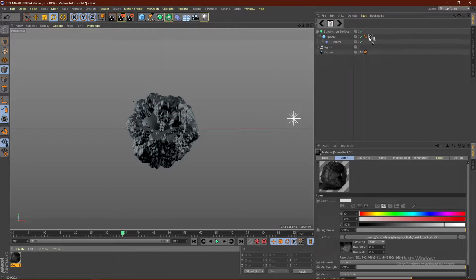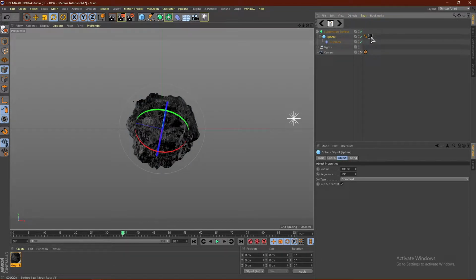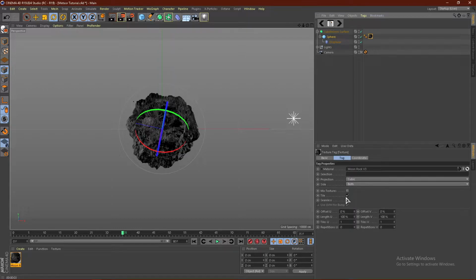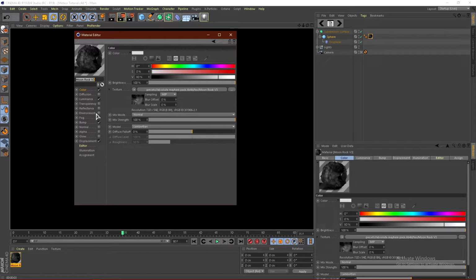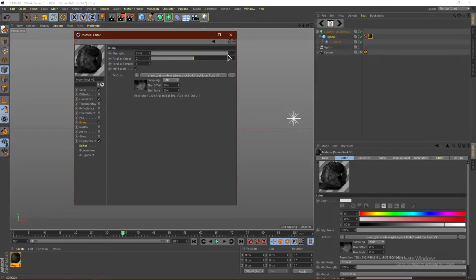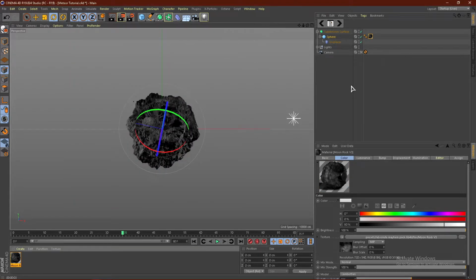So put this onto the sphere like so, and click cubic and seamless, and let's render this out and see what it looks like. It's a little bit too grainy, so what you can do is turn the bump down a little bit, but I quite like the grain, it's just a tad too much.